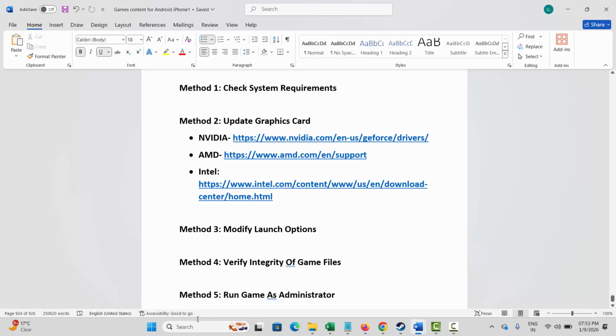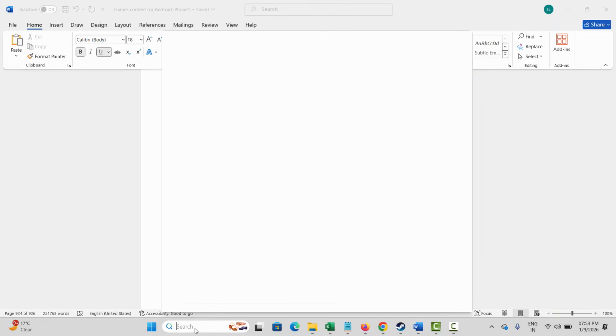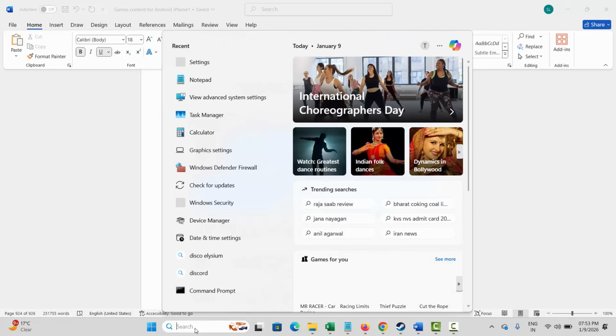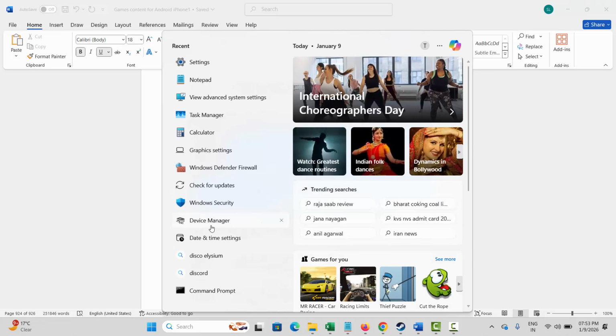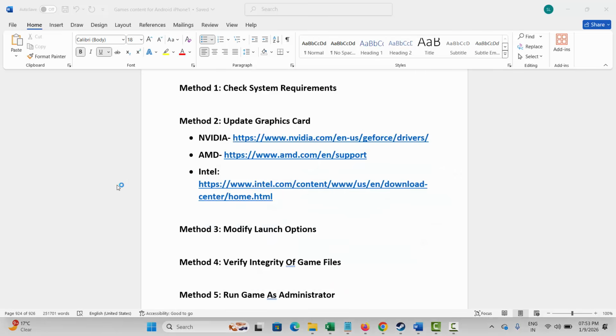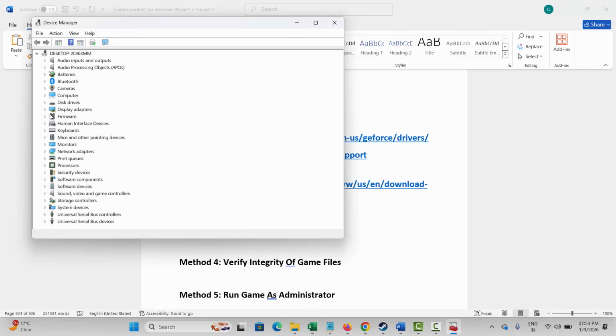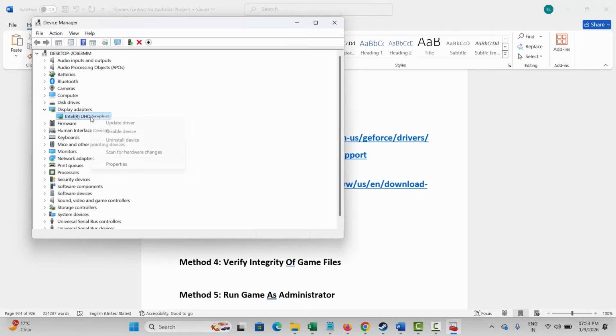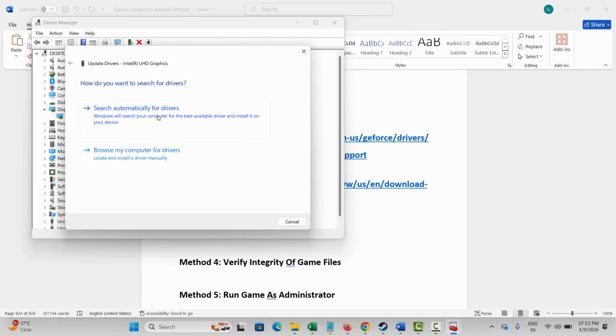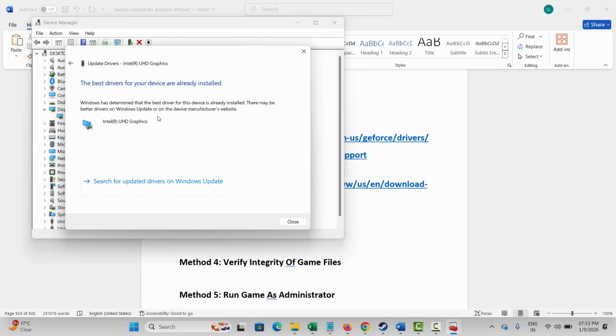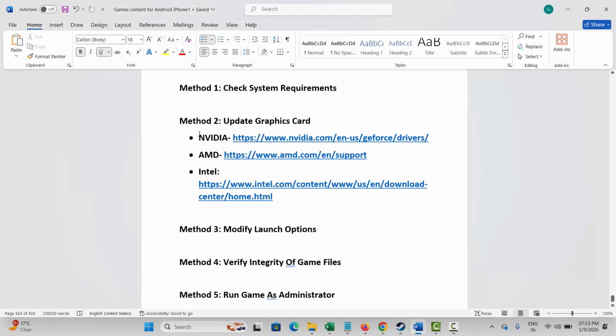If not, next is to update your graphics card. For that, make sure your graphics cards are updated. You need to go to Windows search, and after that search for device manager. Now here you have to expand display adapters. Now select the graphics card, right click on it, click on update driver, and then click on search automatically for drivers. So this will check and update your graphics drivers. Now once done, launch the game and check.